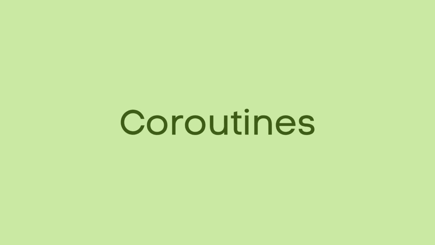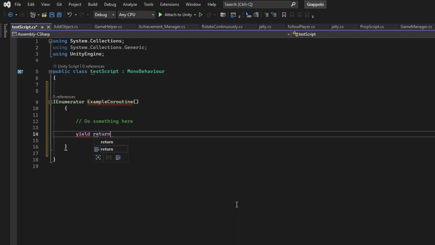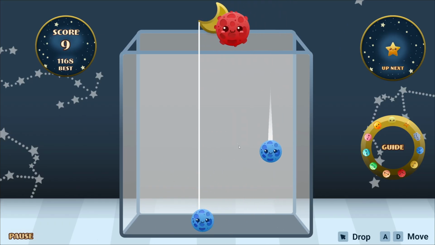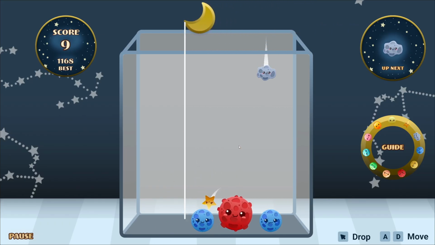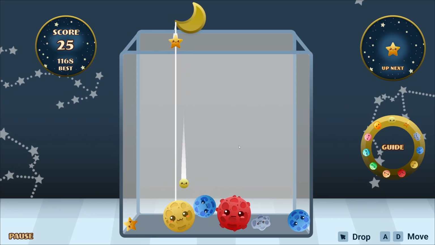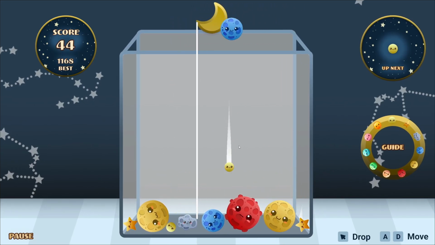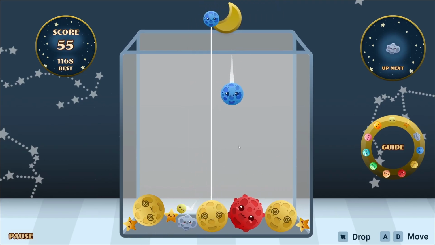Coroutines can do other things with time as well, such as just waiting a beat before executing something. I put a coroutine in my game Planetary Fusion because I wanted the players to have to wait a half second before dropping a new planet just as a safeguard. I just didn't want people to spam the spacebar and fill up the entire game with planets.